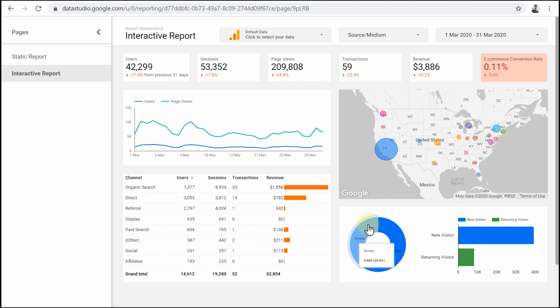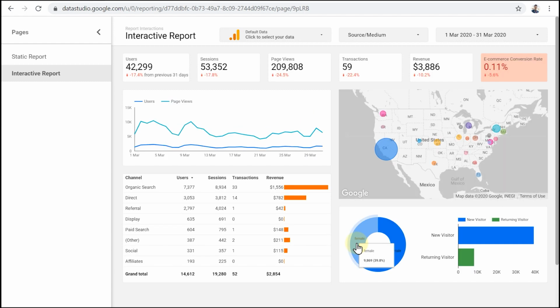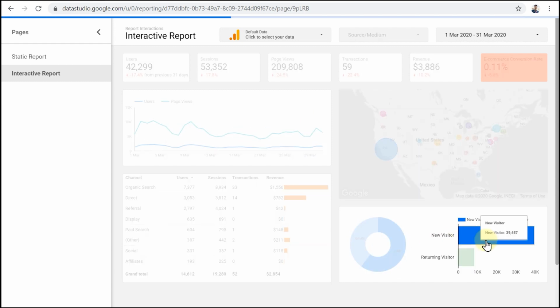How about the pie chart? Let's just take a look at the segment of female audience. They seem to be mostly from DC and California, and this shows that we cannot expect a really high e-commerce conversion rate from this segment. Let's click again to reset. How about new visitors? That's it.